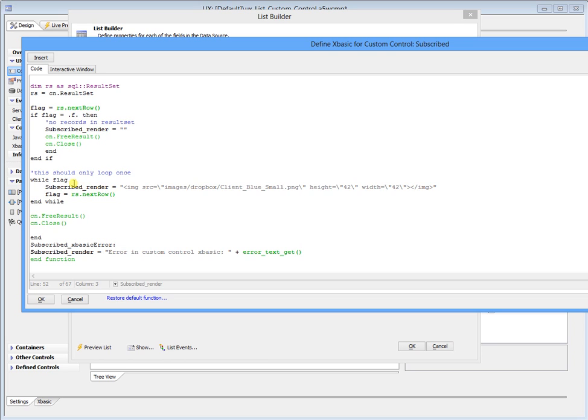So what I'm doing here is, we found a record in the subscriptions table for this category for the user that's coming in. So we're just setting an image source. I've got to escape this double quote, and I'm pointing to images in Dropbox. It's just an image I want to pull out. I'm setting its height, I'm setting its width. Again, you have to escape the double quotes. So this is just a standard HTML statement. That's all we need to return.